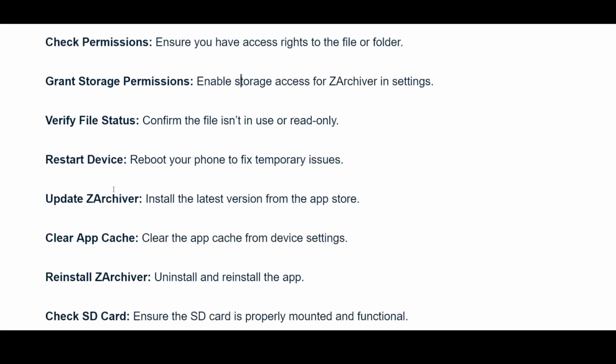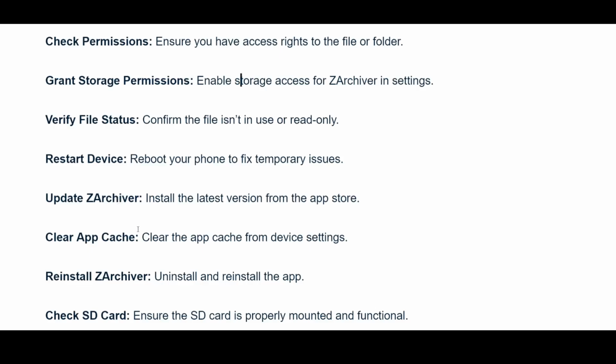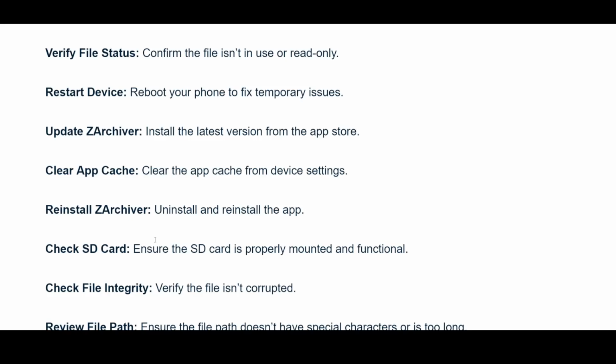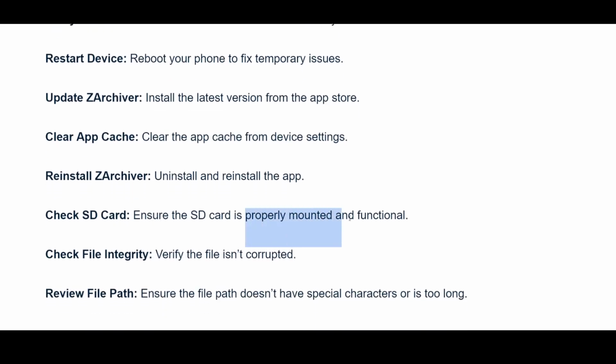Update the ZArchiver app, clear the app cache, or just reinstall the ZArchiver app. Ensure the SD card is properly mounted and functional. Just in case you are trying to get data into your SD card and you're getting this issue, there could be an issue in your SD card as well.